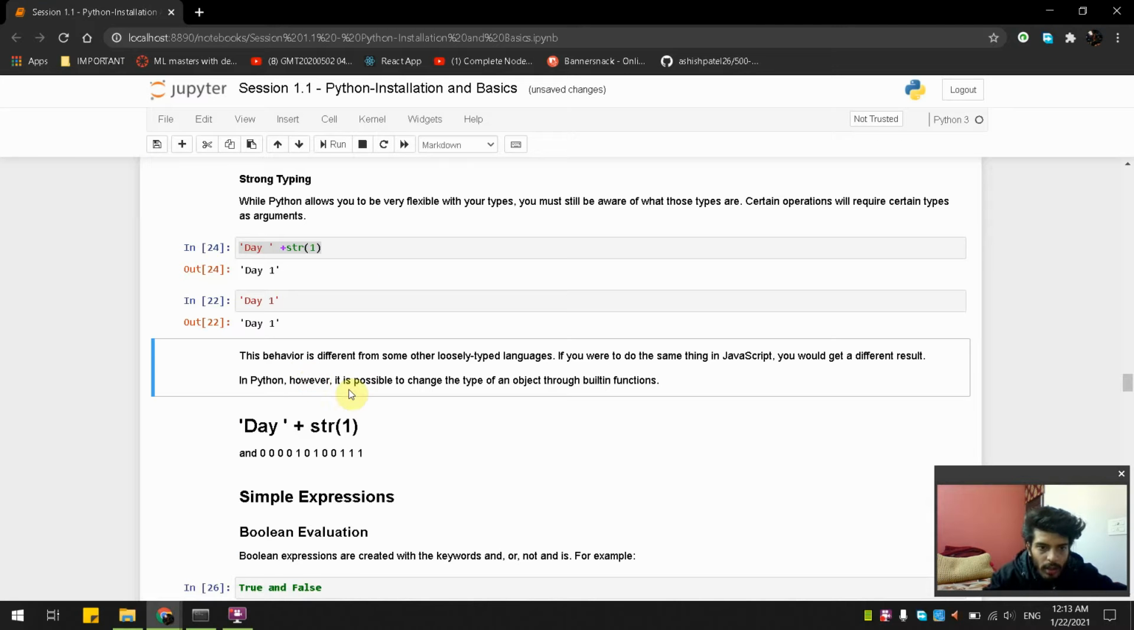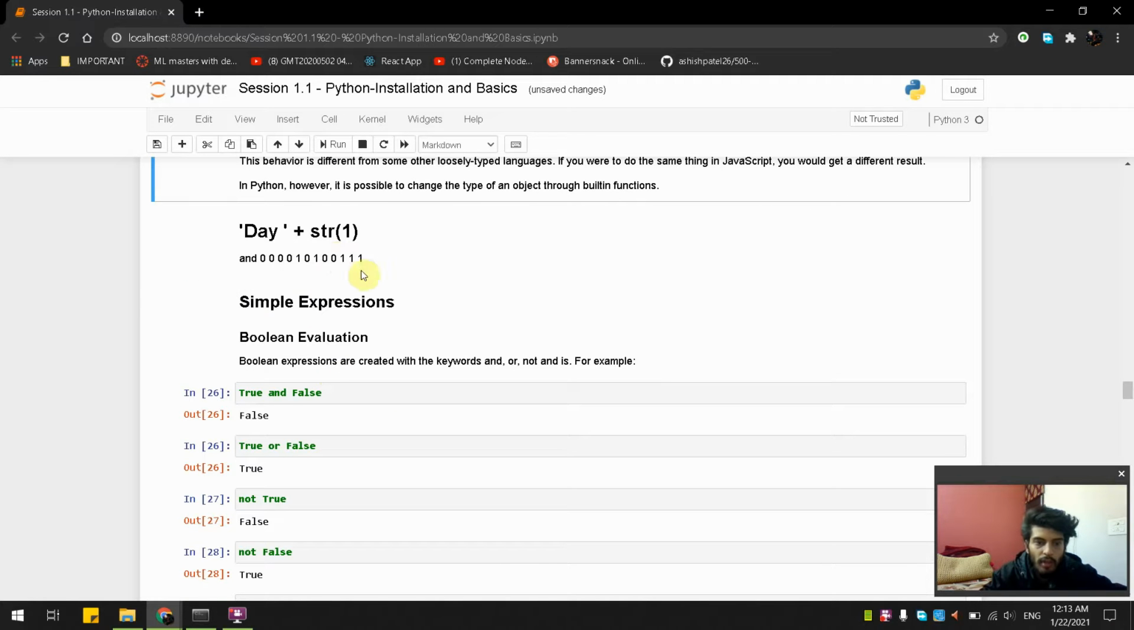Next thing, this behavior is different from some other loosely typed languages. If you were to do the same thing in JavaScript, you would get a different result. In Python, however, it is possible to change the type of an object through built-in functions. As we can see, str is a built-in function, and these braces are mainly the representation of functions.